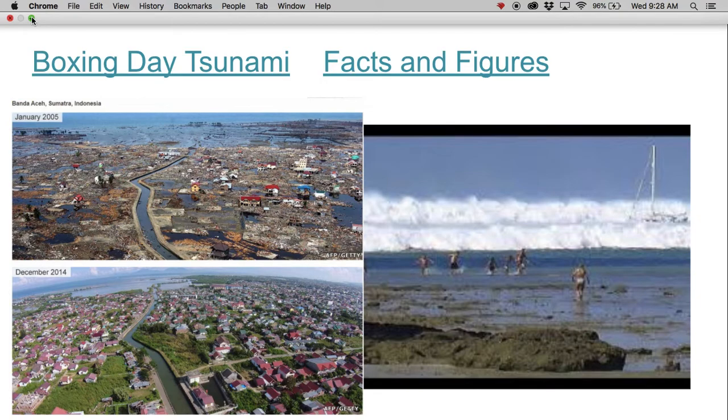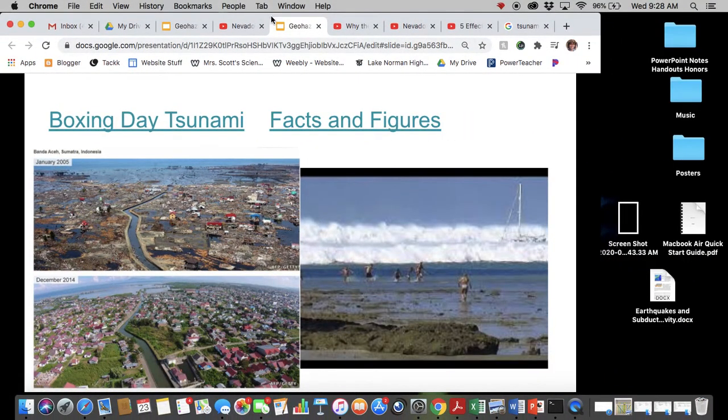Your assignment today, it's kind of a fun assignment. You're going to be looking at how can disasters be prepared for? And you're going to look at how you're going to do that.